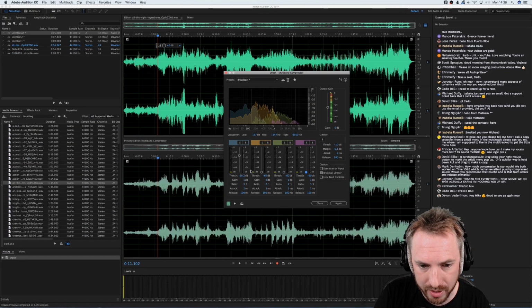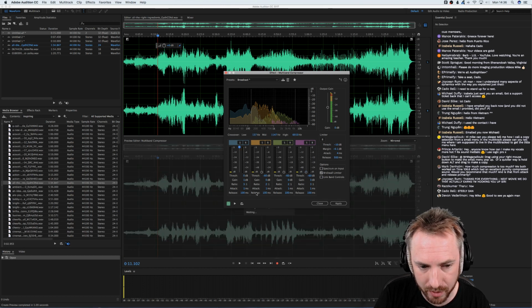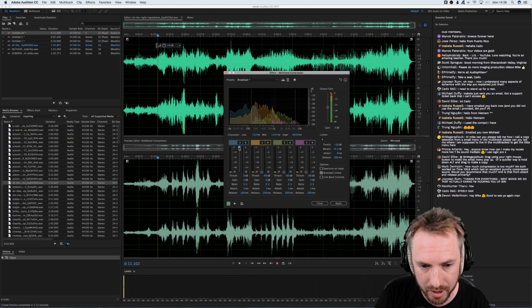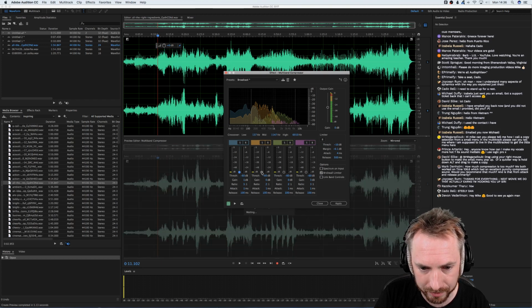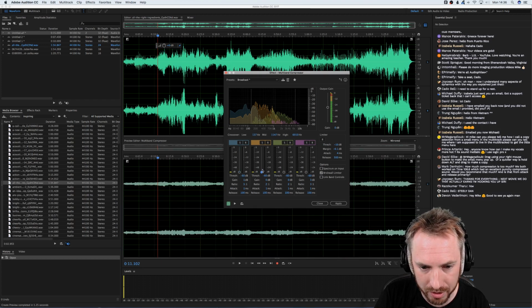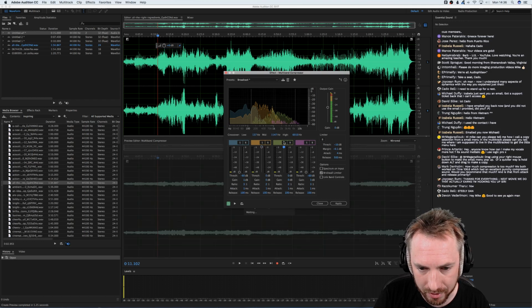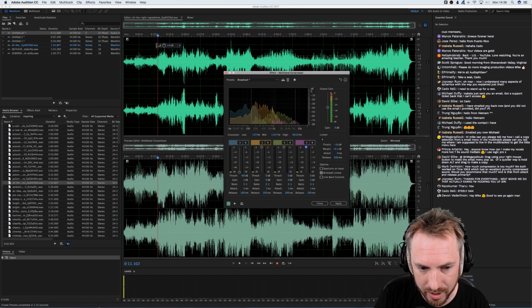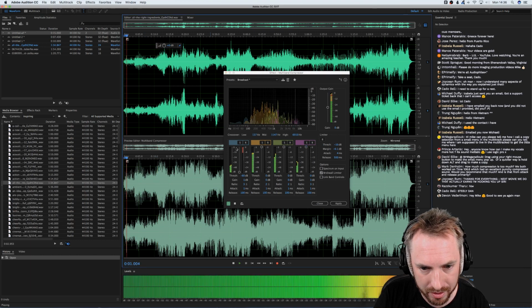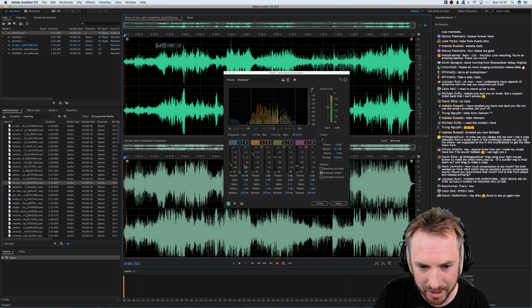That's suddenly not compressing anything at all apart from the bass. And if we set the bass up, let's set it to compress the bass. Hang on. We want to do something like that. Hang on. We want to do it the other way around. So we're compressing only the bass, but nothing else. Okay. Now, as you can see, it's compressing bass.